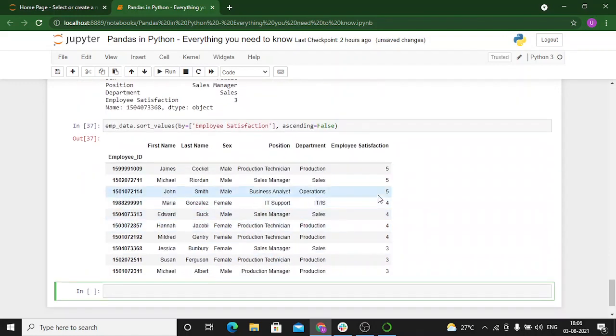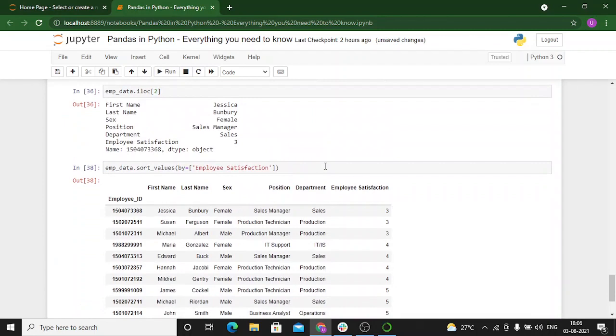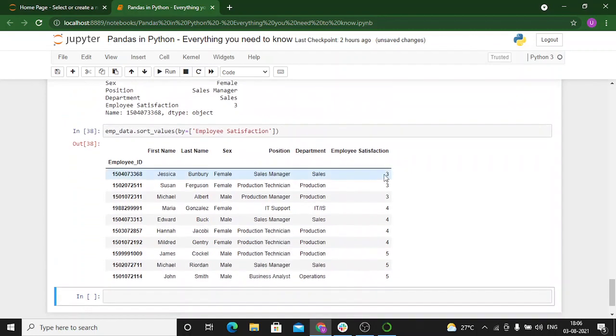Okay, so here we have the values sorted in descending order of employee satisfaction. Now, if you want to sort it in ascending order, you don't have to give this attribute because by default it takes ascending as true. Here we can see that the employee satisfaction is in ascending order.